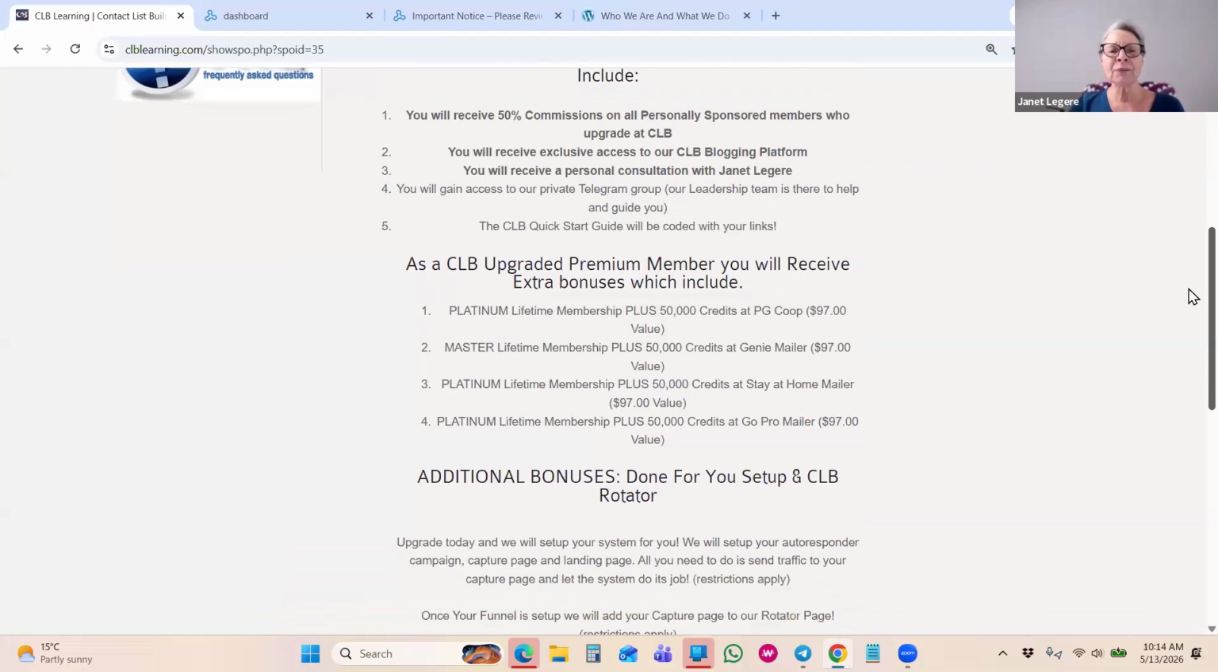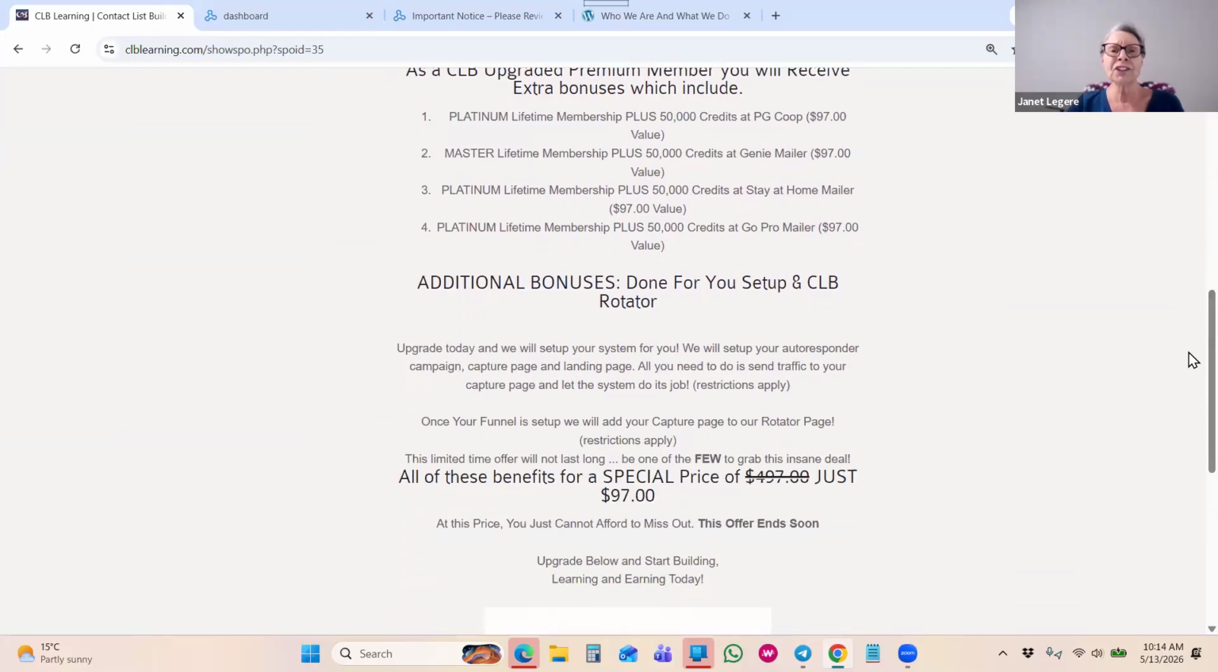Now, another bonus as an upgraded member, you're going to get upgrades in our 4 viral mailers: Prospect Geyser Co-op, Genie Mailer, Stay at Home Mailer, and GoPro Mailer. Plus, you'll receive 50,000 credits to get you started. Now, that's enough to get you advertising every day for quite a while. And trust me, our mailers do bring results. They absolutely do.